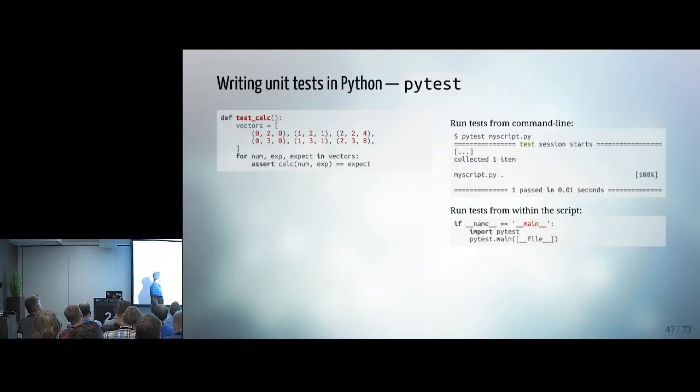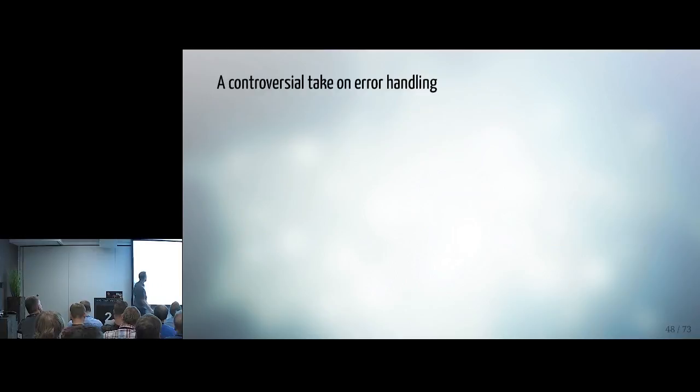You can run this from the command line. If you have pytest installed, you basically just run pytest on your script, and it's going to find the tests and run them. And you can also import pytest from your script and run it like that.